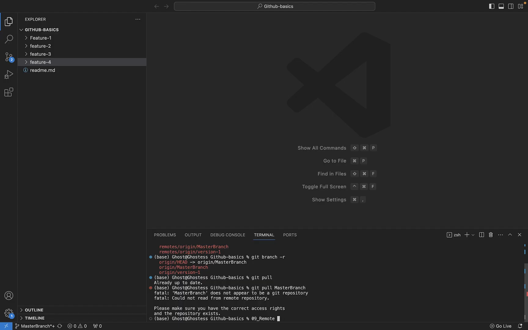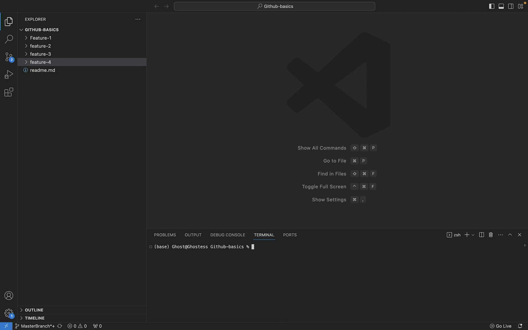Hello and welcome to this tutorial where we are going to learn about the difference between upstream branches and the one without upstream. Okay, so we are going to create a new branch, which I'm going to call without upstream. This is just a branch I'm creating locally.